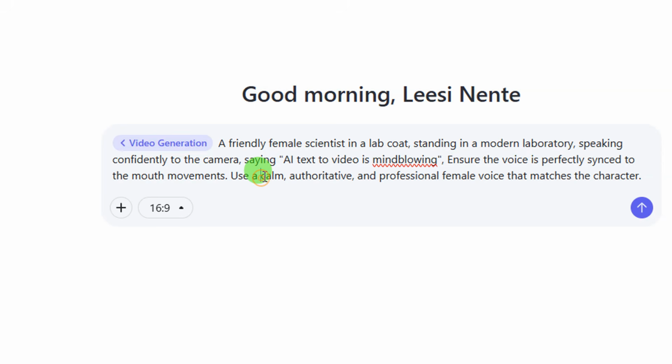You must write, ensure the voice is perfectly synced to the mouth movements. Specify the voice character. Add, use a calm, authoritative, and professional female voice that matches the character. By giving these specific instructions, you're telling the AI exactly what you want, preventing that creepy mismatch where the mouth flaps but the voice feels detached. This is the secret to a professional result.